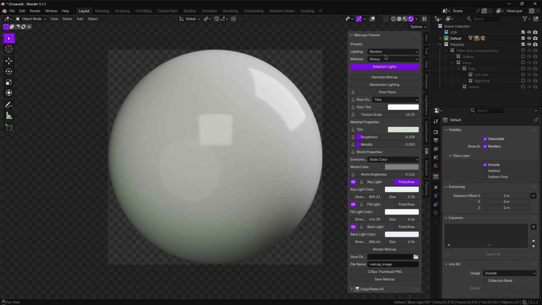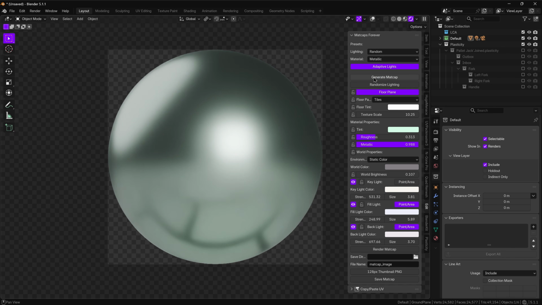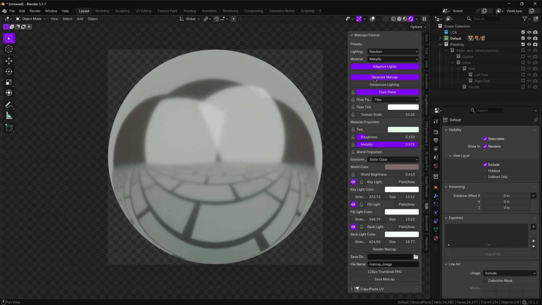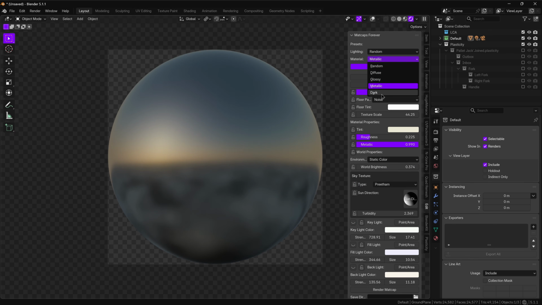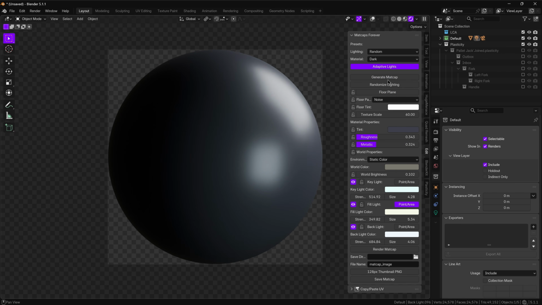And so we can keep generating. We've got glossy, we've got metallic, which is going to give these more metallic values. And then we've got dark, which generates sort of a darker tint on our Matcap.